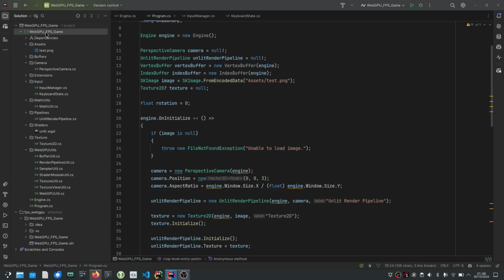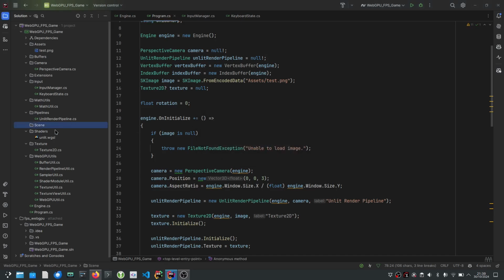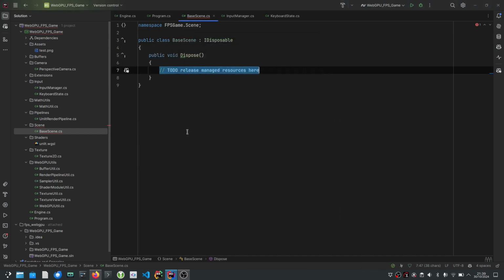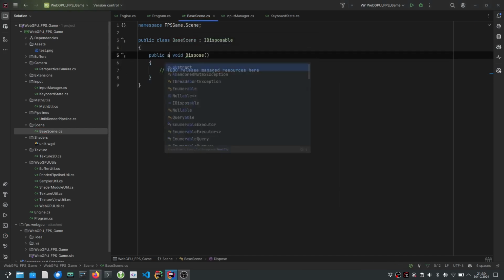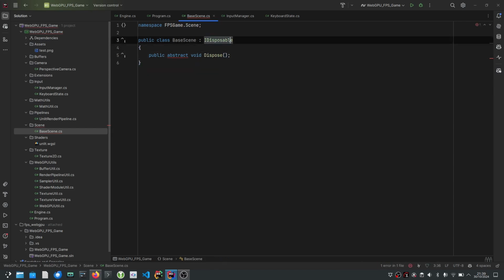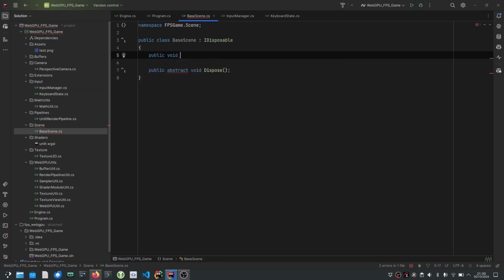So for that, we can just create a new directory. I'm going to call this one scene, and we're going to have a class which is base scene, and we're going to need to implement IDisposable, because when we change screen, I want to dispose of the resources here. We have our dispose pattern. Let's make this abstract. Then, sorry about that. This one needs to be abstract as well.